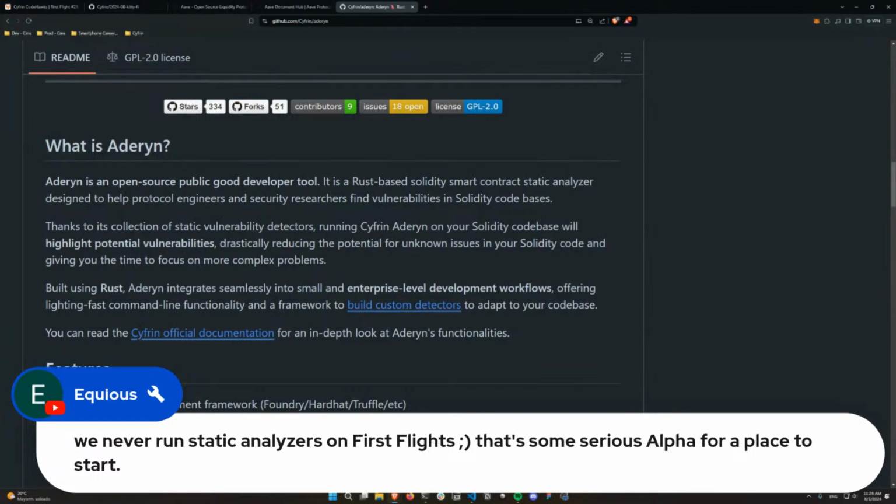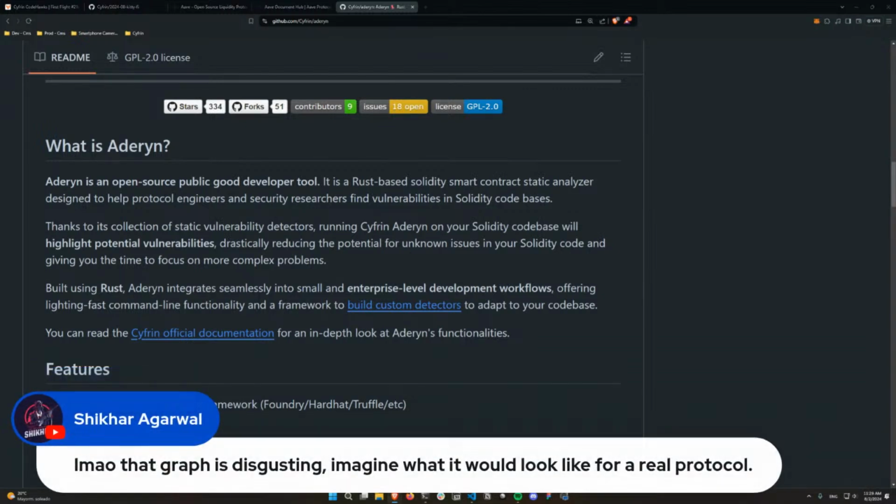Okay, it seems that we don't have any other comments. It says Lamau that the graph is disgusting. Imagine what it would look like for a real protocol.